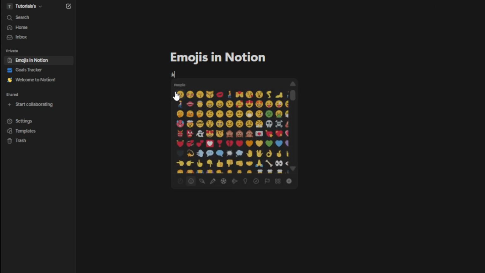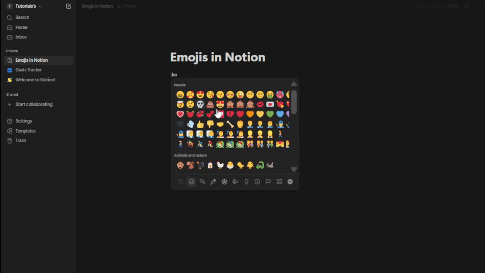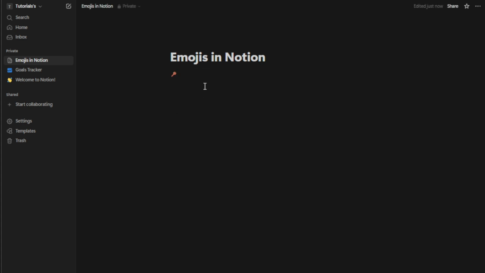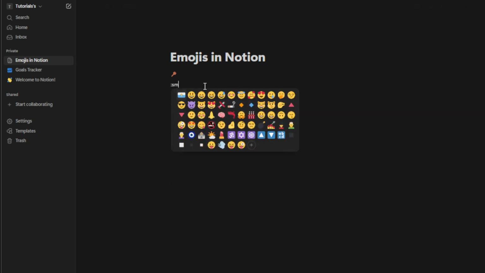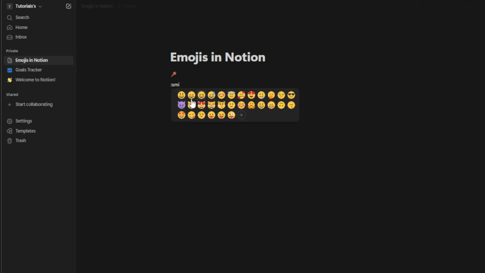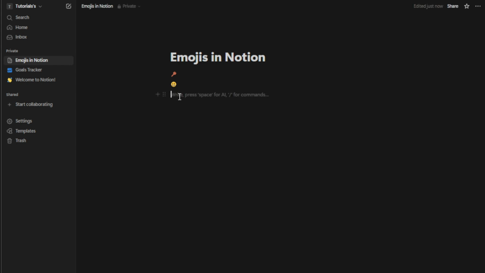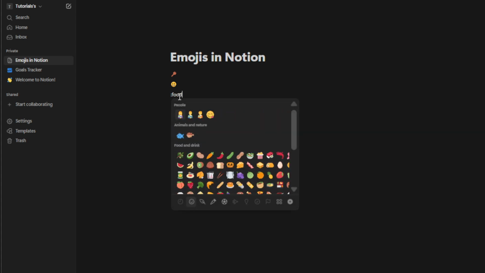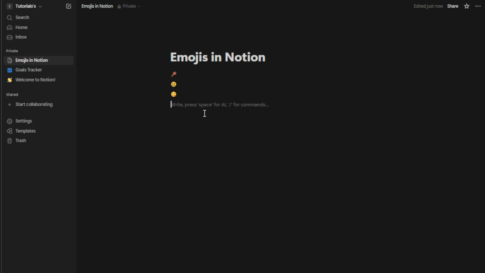After you input the colon and keyword, you'll see a drop-down menu appear on your screen displaying various options for the emoji you want to use. Notion provides a broad selection, so it's easy to find exactly what you're hoping for. Simply scroll through the menu or continue typing until the appropriate emoji is at your fingertips. Once you've located it, move your cursor over the desired emoji and give it a simple click. Just like that, it will be inserted into your page or block.